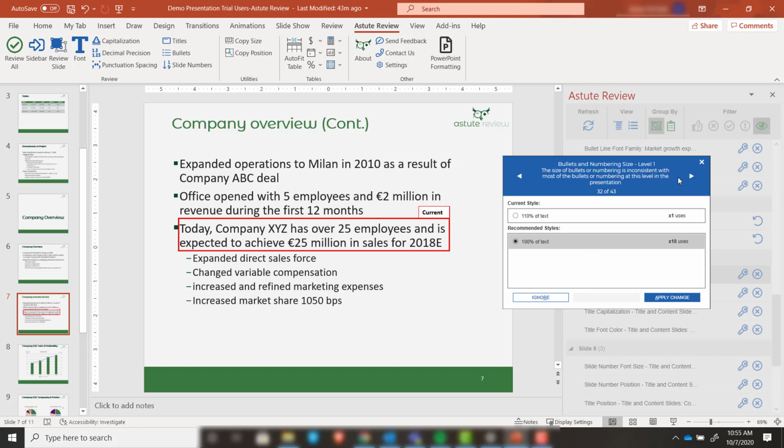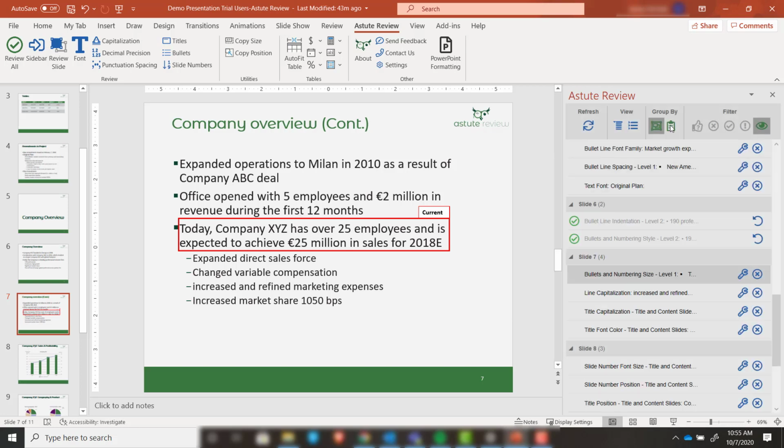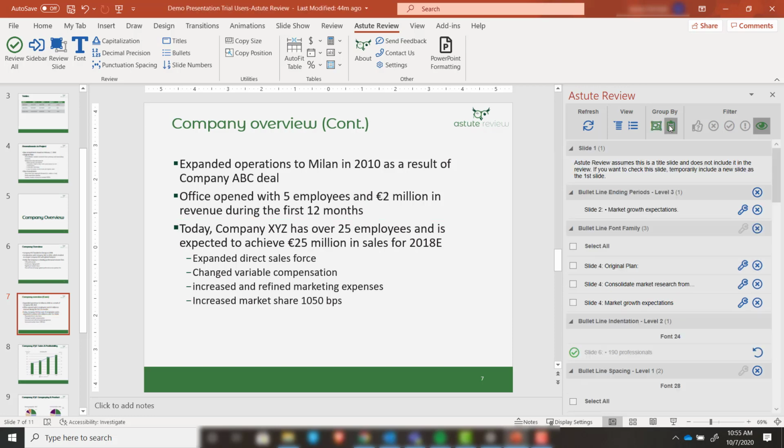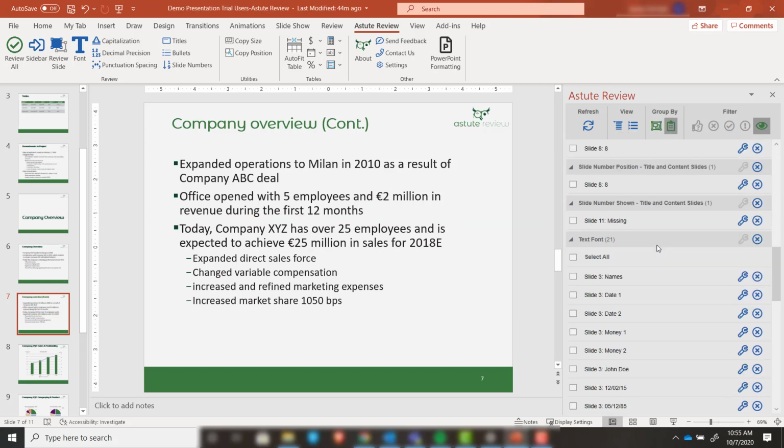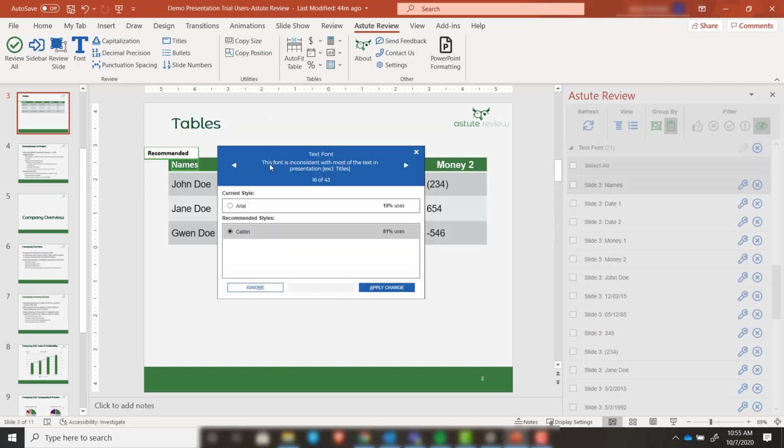So a couple of other nice features of the tool are that when you group by issue type, you have the ability to fix or ignore entire categories of issues, saving yourself additional time. So I'm going to pull up just a one-off issue here around text font.